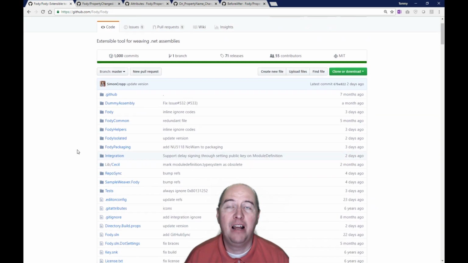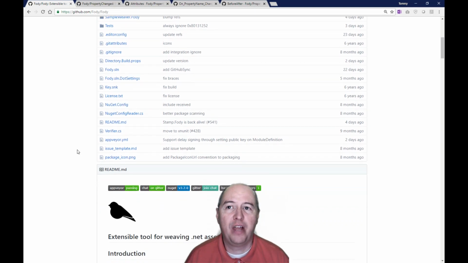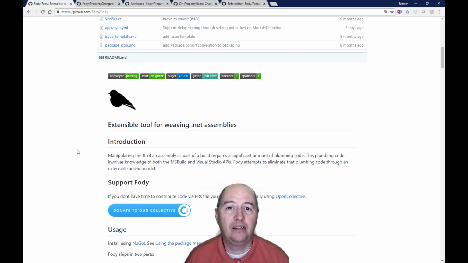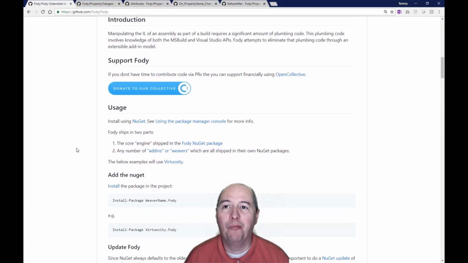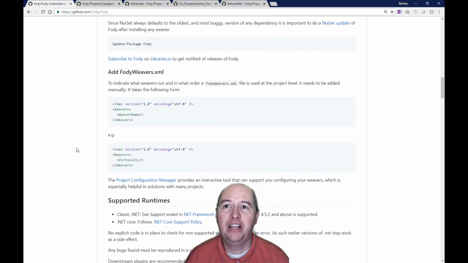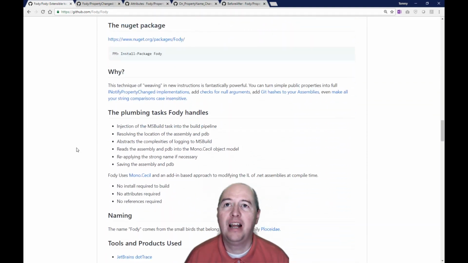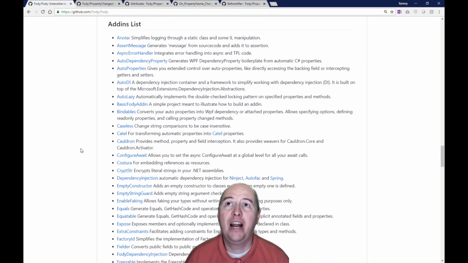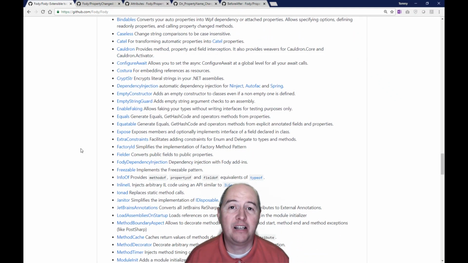But what they've done for the Fody plugin is created an extensible architecture so that others could build on top of it and create new functionality like what we're going to take advantage of today. If we take a look at the list of the Fody weavers, as they are called, we're going to scroll down here. Here's the add-ins list. There are a number of them, quite a few that are worth you checking out. I'll put the link to this page along with the others we're taking a look at down in the description of the video.